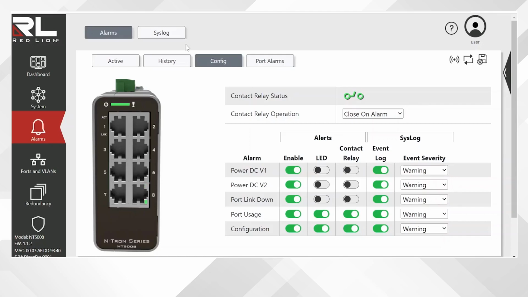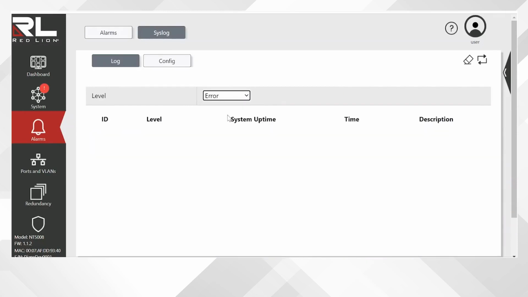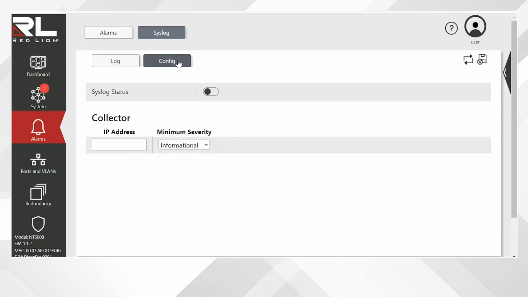And so let's dig into the syslog server a little bit. In the syslog section, we can see all of the different events that the switch has logged, and we can sort on severity level. So if we want to see just errors, for example, we would just simply filter on errors. To enable the syslog server, so in order to write the data that's being recorded locally to be recorded to a server, we would enable the syslog status, and then type in the IP address of our syslog server.